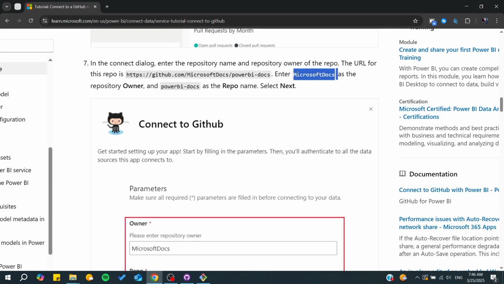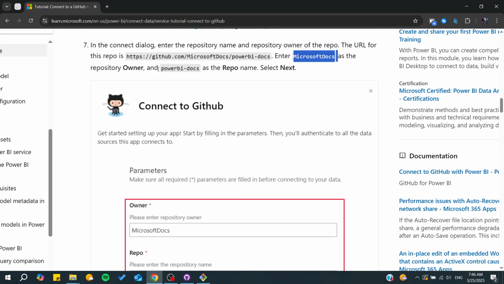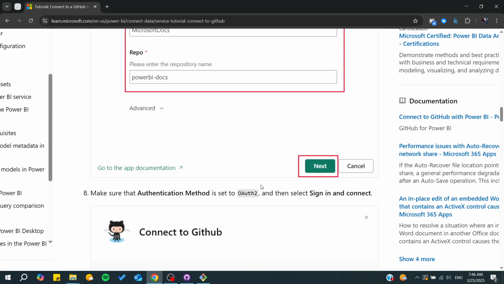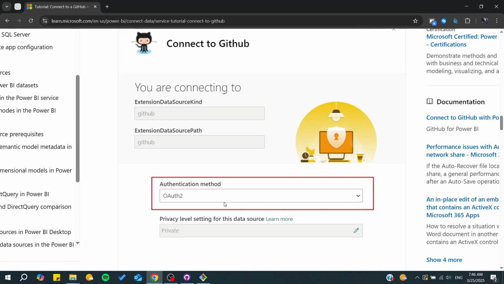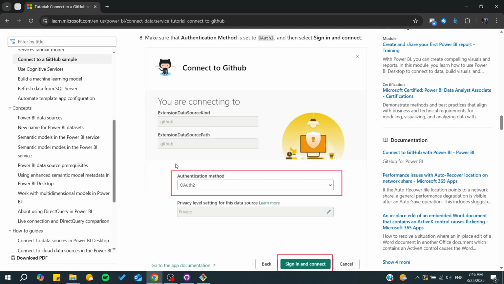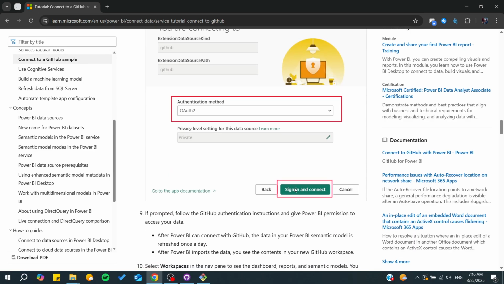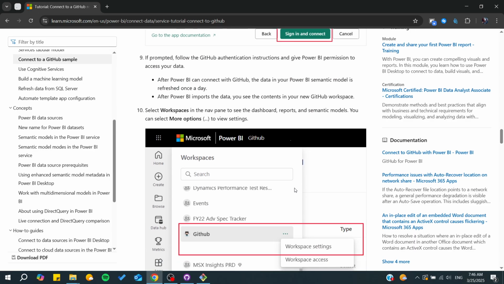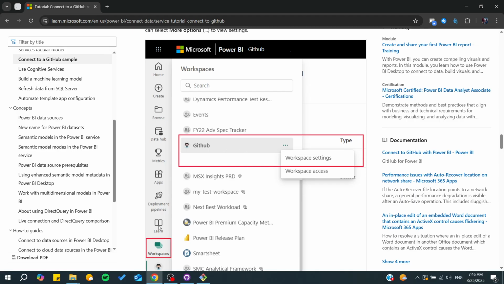That means you just need to add your username, and you can give a name for the repo. Now you just need to click on next. You add the authentication method, choose this one or OAuth2, and sign in and connect. And by signing in, you will be able to start adding a workspace.